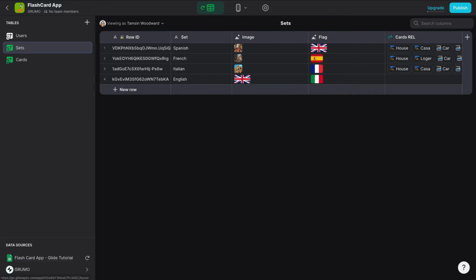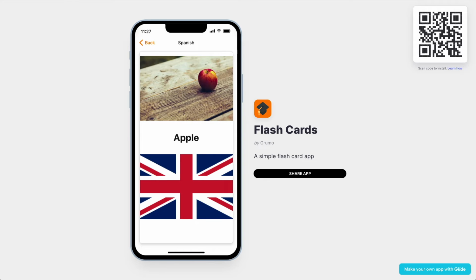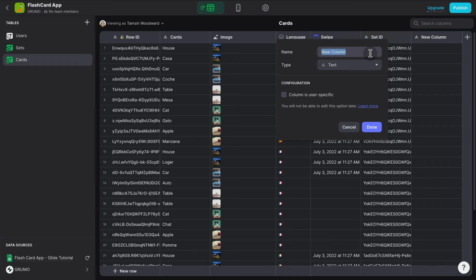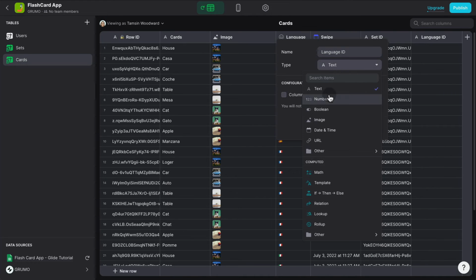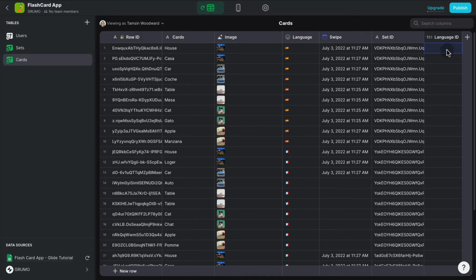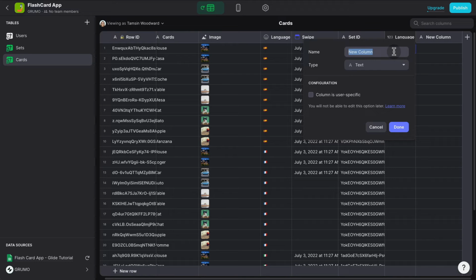If we want to add that to the bottom as in the example, we can do a little trick. We're going to create a new column called language ID. So we click the plus button, call this language ID, and it's going to be a number type of column, no precision and no group separator. And what the single value column does is grab a value, whichever value we enter here, from whichever table we want. So let's create the single value column here, and we're going to call this flag.